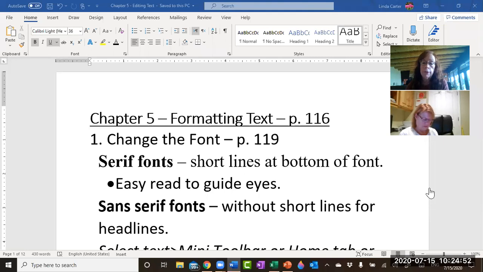Okay, so I'm resuming the share now. So you should see this Word document on your screen. Good, okay. So what I did was I tried to put everything on 1 or 2 pages for each feature that we're gonna look at. And the first feature we're going to look at is changing font.